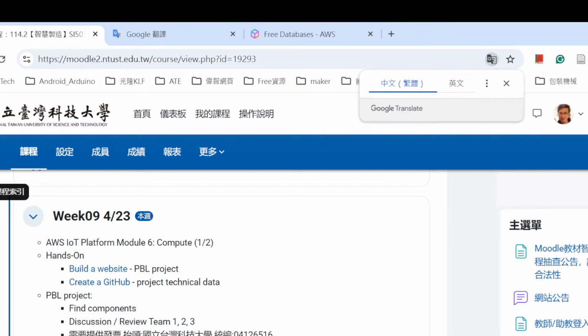So today we are going to start with module 6. It's talking about a computer. And we will have the hands-on to build a website and create a GitHub for your project. Also we will reserve the last hours for you to discuss your project, because we need to get started as soon as possible, because we only have 16 weeks.